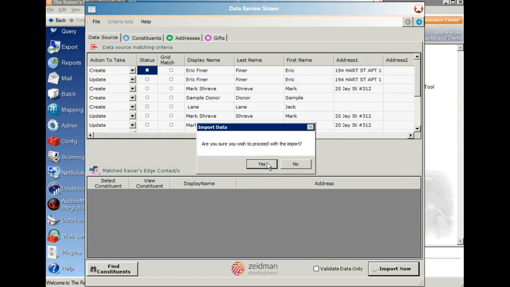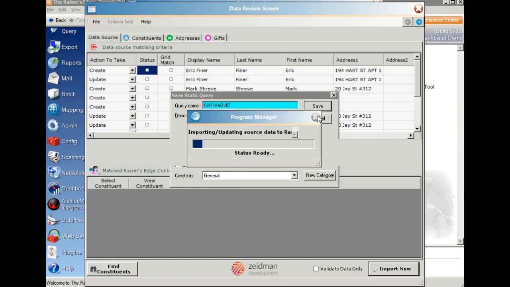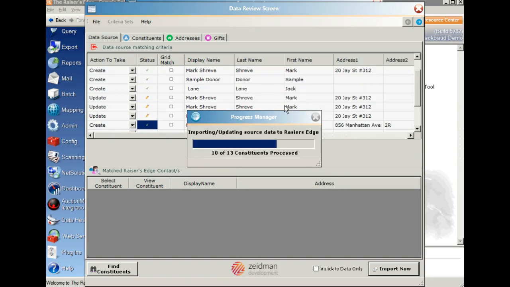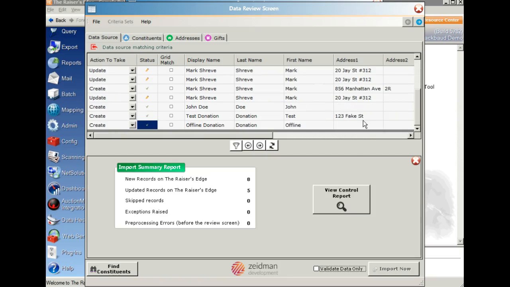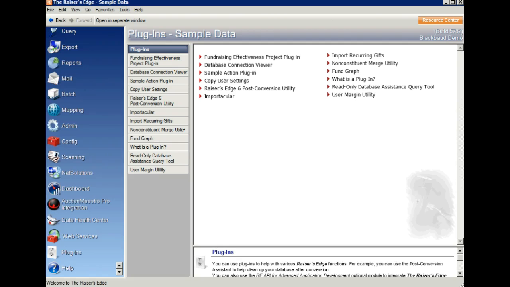I'm going to create our query. And once again, you can see that the program is going to run through those, importing each one as we go. So once again, we'll get that summary report telling us what's happened. If we close this and come out of Importacular, look at that query we created.